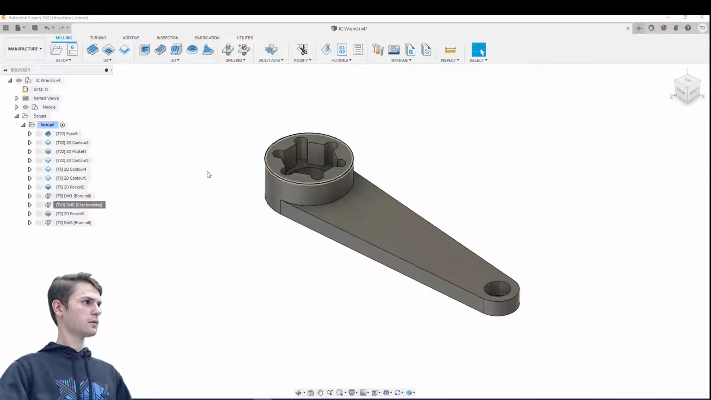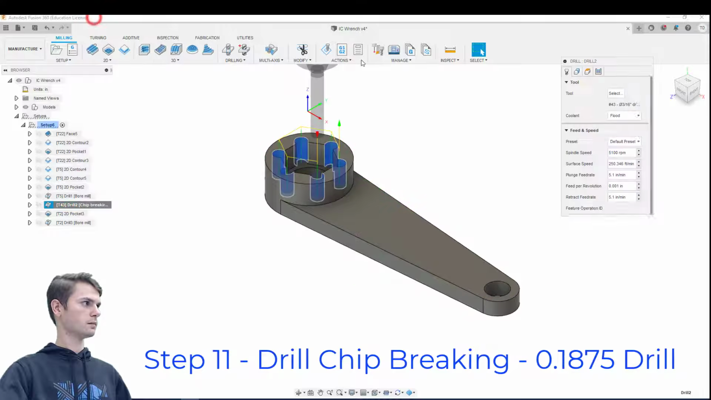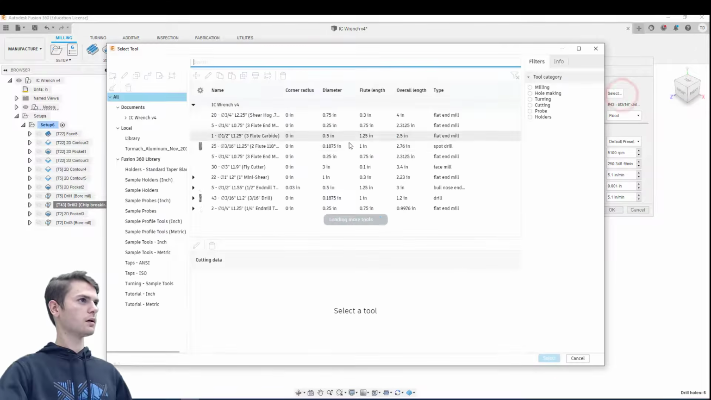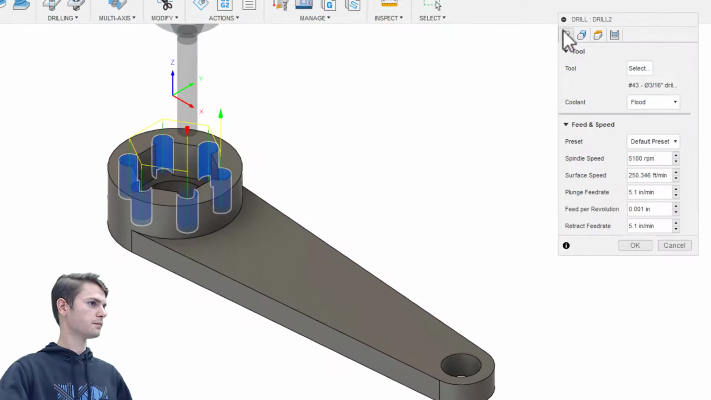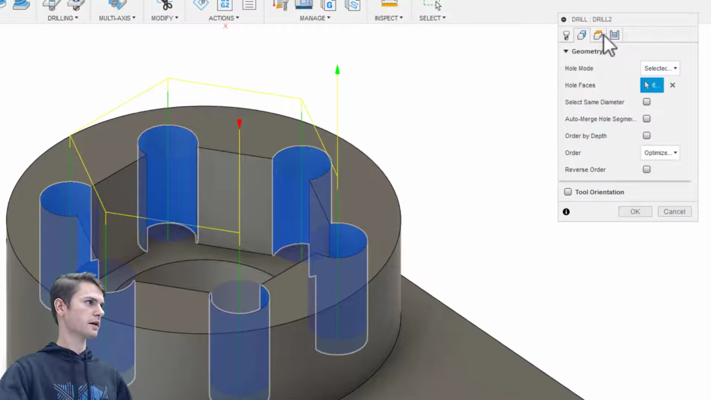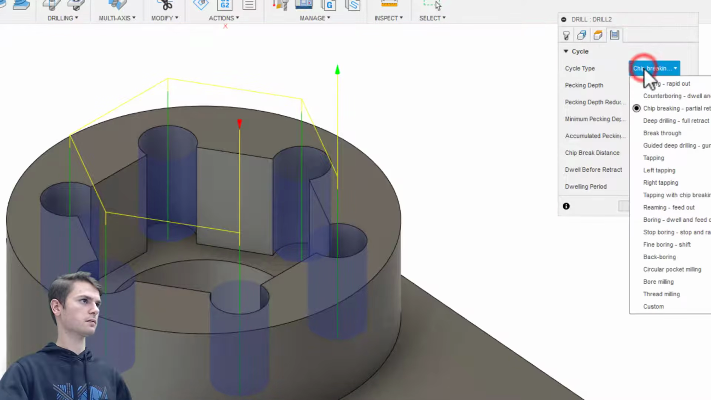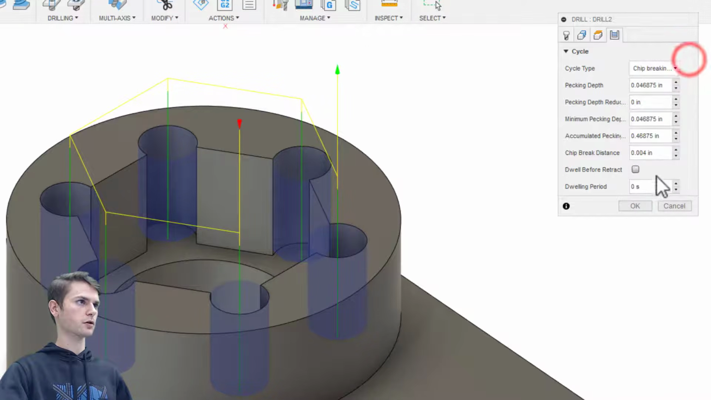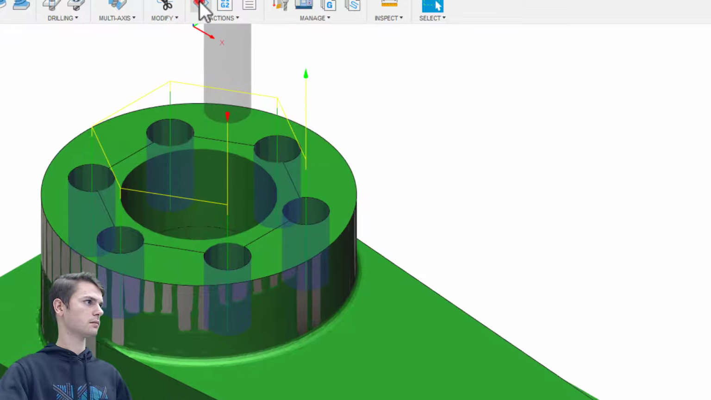Next, we're going to mill out each of the holes. To do so, click under Drill. The tool is going to be the 3/16 drill here. The geometry, we'll select the inside face of each of the holes. We won't adjust the heights. And under the cycle type, we'll click Chip Breaking Partial Retract. We'll simulate.